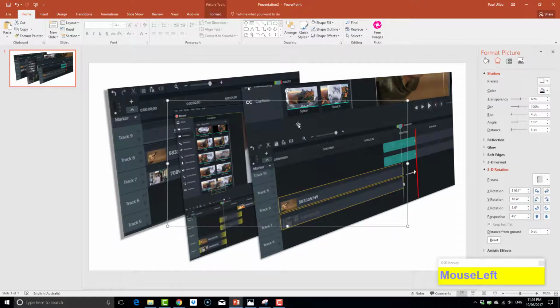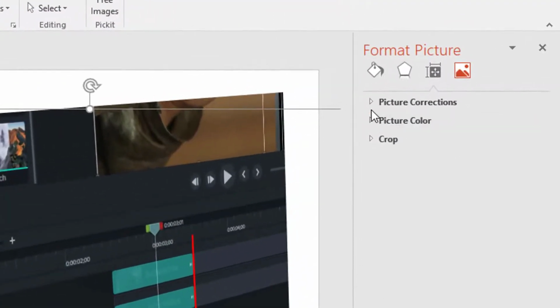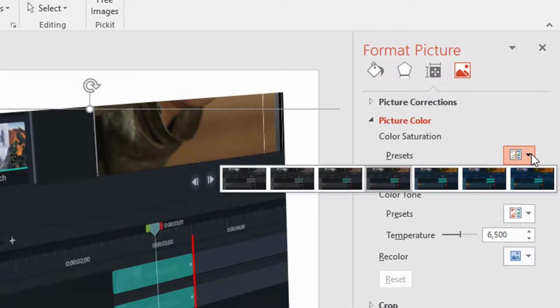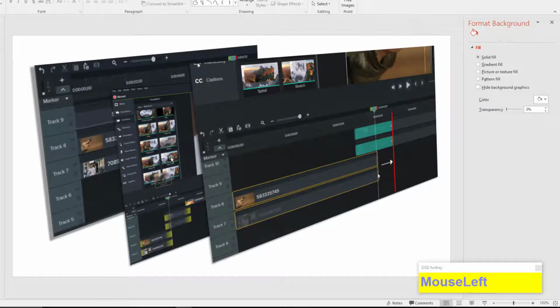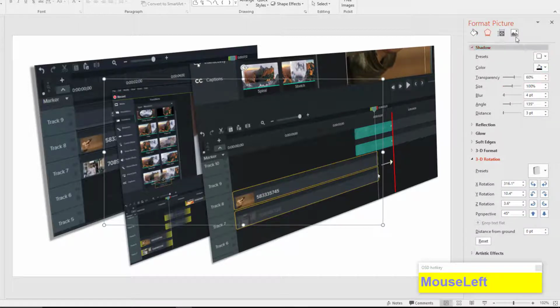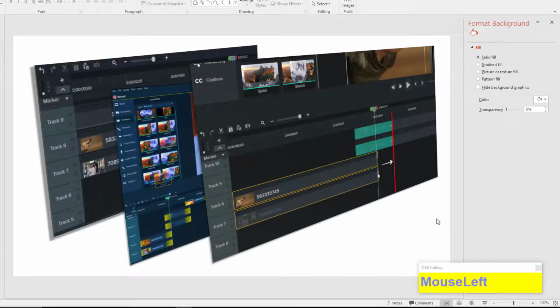And look, there's a number of things I can do with this. I can add another set of presets, so picture color if I wanted to, let's say this one, and go over here and do another one, color saturation, so I can add that. So it can give it a really cool effect.